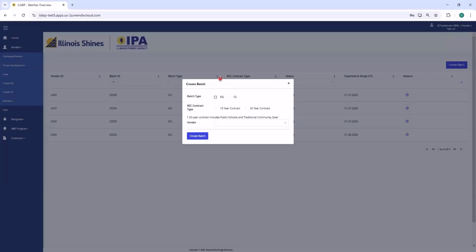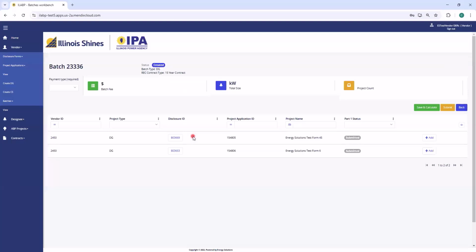This batch will consist of only DG applications, and I will need to select whether my contract will be 15 or 20 years. There's text here helping me, letting me know that a 20-year contract includes public schools and traditional community solar. So in this case, I have neither of those project types, so I will select 15-year contract, and then I will select the appropriate vendor from the list. I will then select Create Batch, which will bring me to the batch details screen.